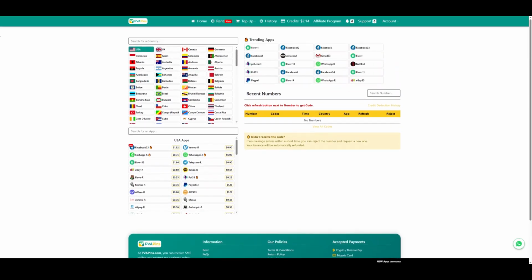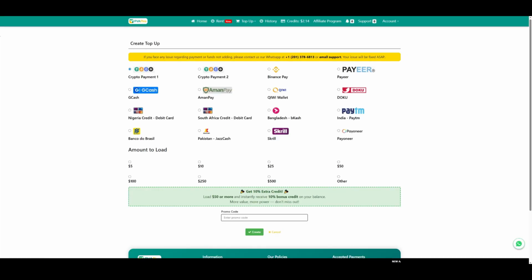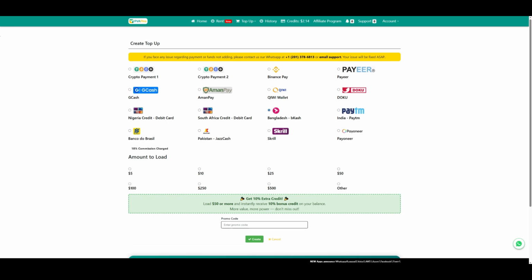Next, let's recharge your wallet to buy a virtual number. After successfully logging in, you will see your dashboard like this. Hover on Top Up and click the Recharge Your Account option. Here you will see the available payment methods based on your country. Select any payment method. I used cash to recharge my account. Then select the amount. I chose $5. Then click on the Create button and follow the procedure.